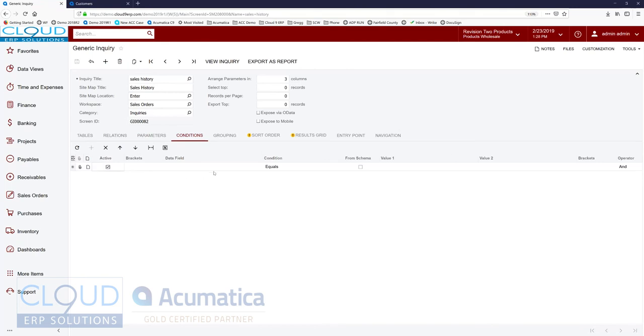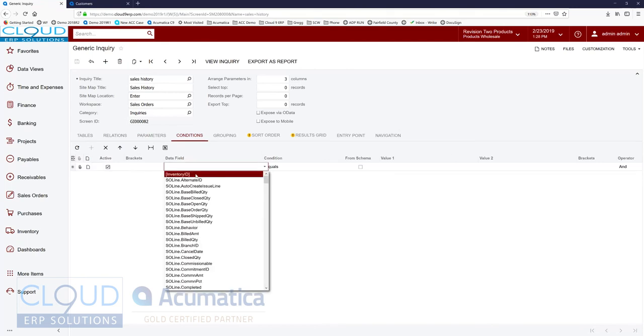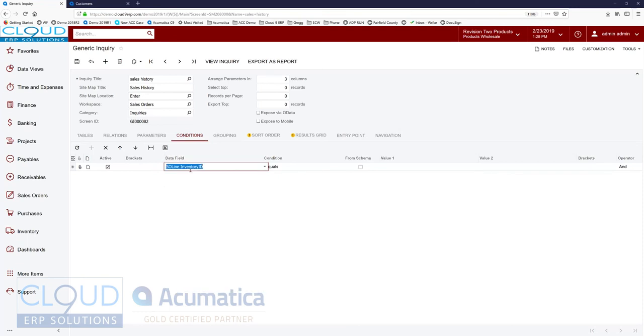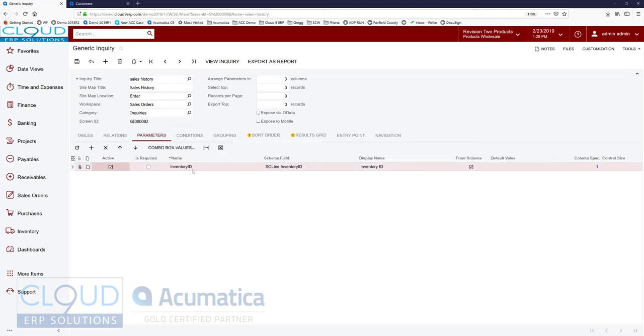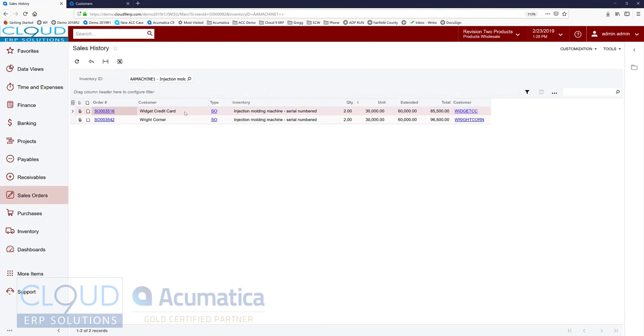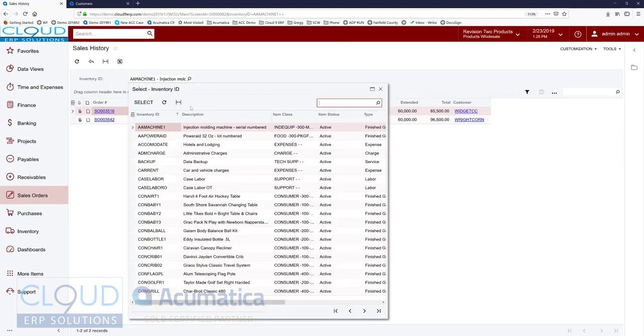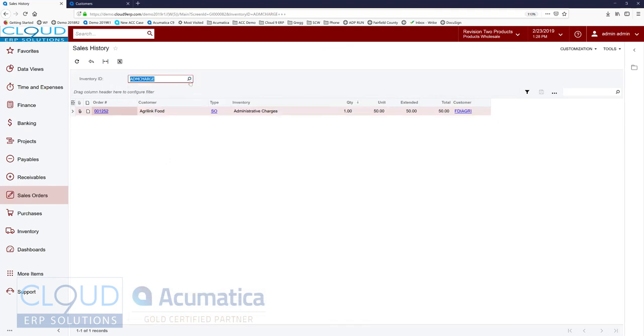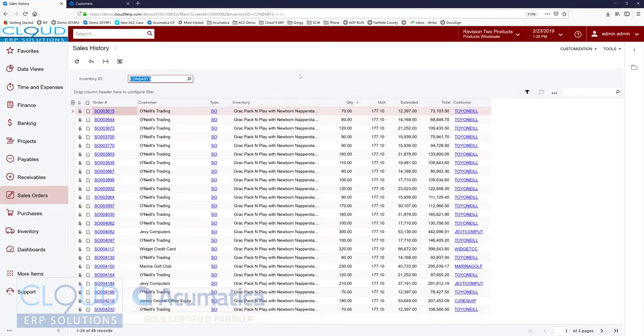So what we can do here is we can say one or the other. We can say the data field inventory ID for SO line equals inventory ID, which is our parameter. This was pulled from here, the name that we gave it. So let's save it. And now you could see AA machine was the inventory ID, and if we change it, now you get filters based on the items that you want.